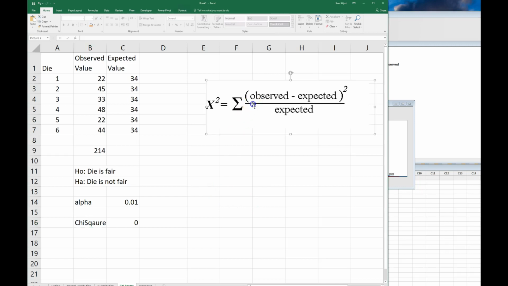Let's go ahead and do it. So the formula to calculate the chi-square is going to be the observed value minus the expected value.